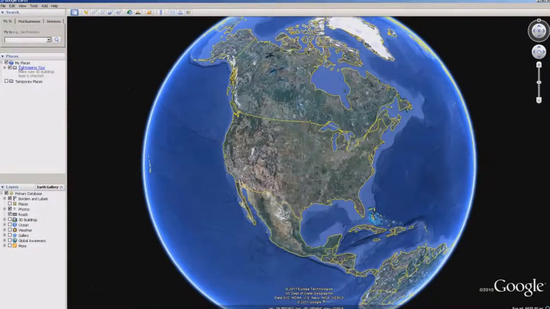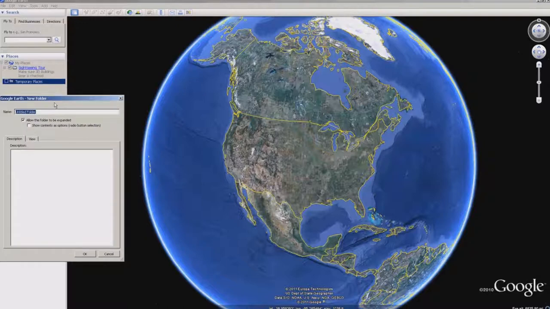Okay, open up Google Earth and then under temporary places, right click and add folder. And for the name, you'll just name your utility name and then in parentheses put the station code. And left click OK.